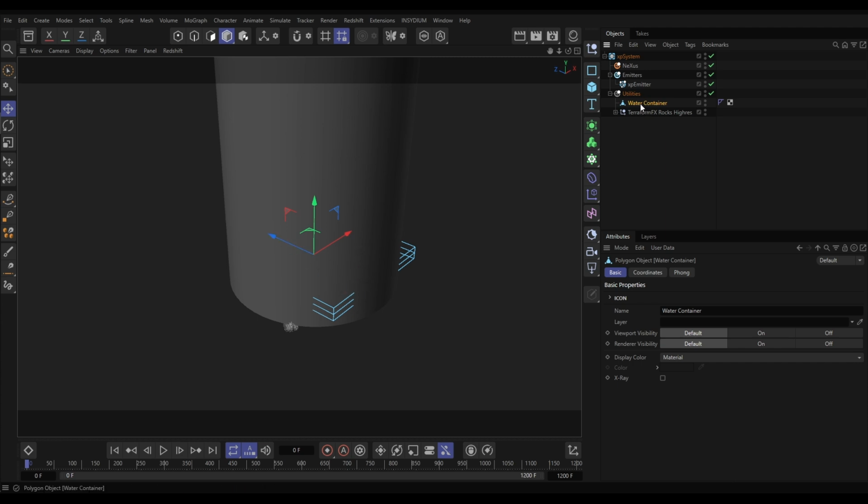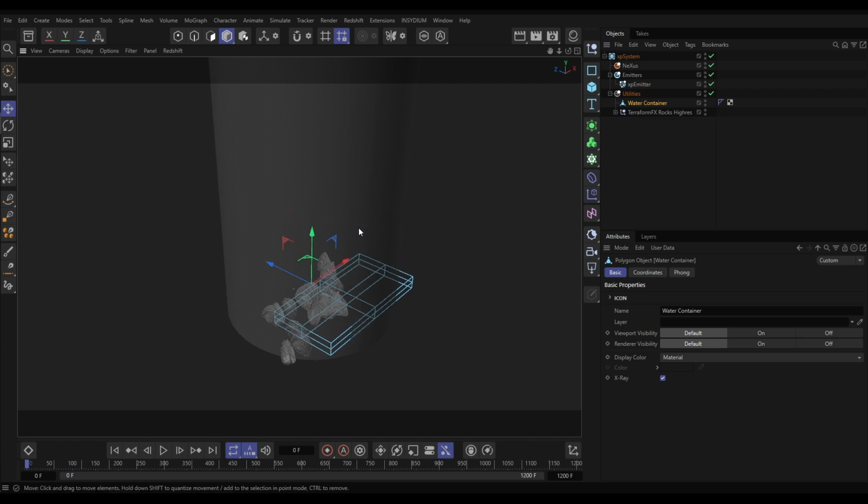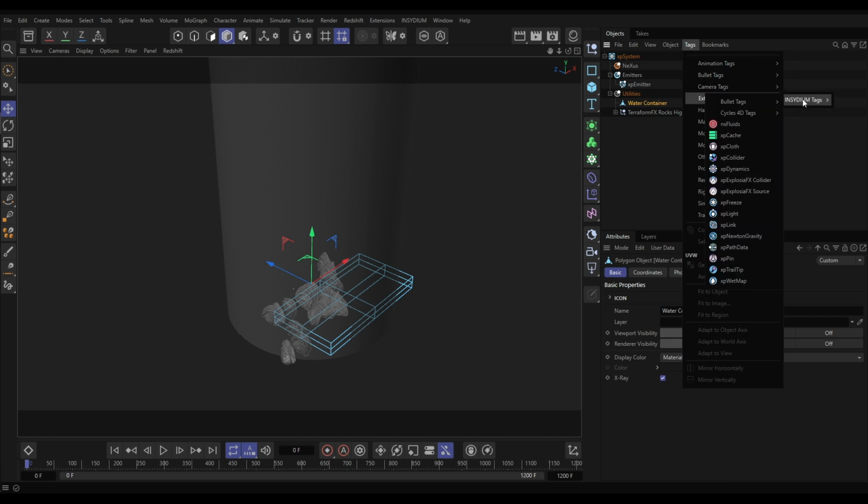Let's go to our water container and just go to the basic tab and put it in X-ray mode so we can see through it. Now this water container is going to need a collider tag, so our particles get trapped inside. So let's go to tags, extensions, INSYDIUM tags, and get this XP collider.